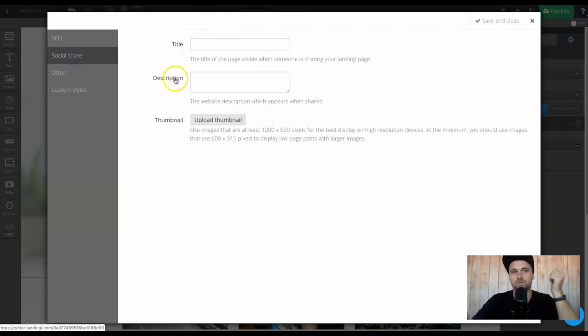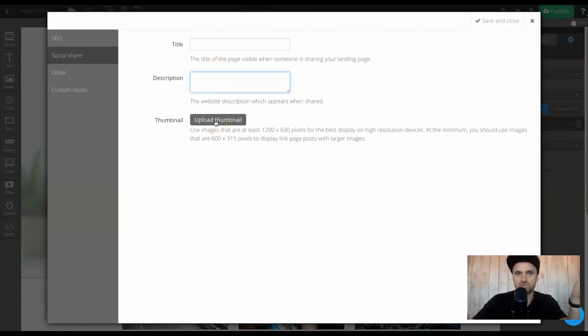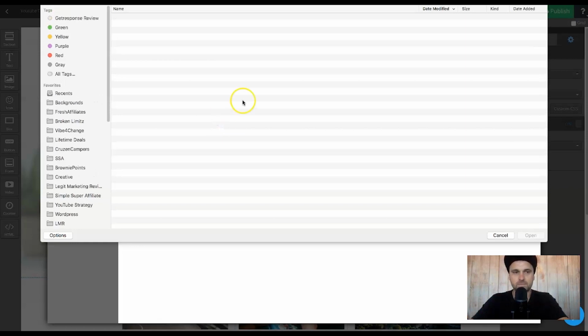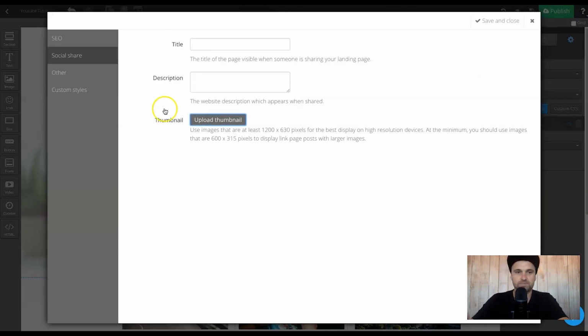And then the second one, social share, this is where you want to add in the extra information. So the title, the description, and if you want to upload a thumbnail, so if someone shared it to social media, it's actually going to show them the square image for social media. And you can upload them from your computer. I won't show you too much of my imagery in my computer, so that's fine. But yeah, it's easy. I'll show you another funnel with everything set up as well, just so you get it.